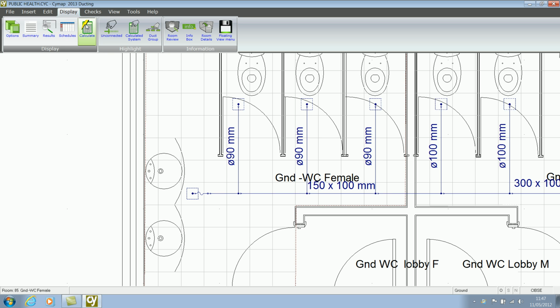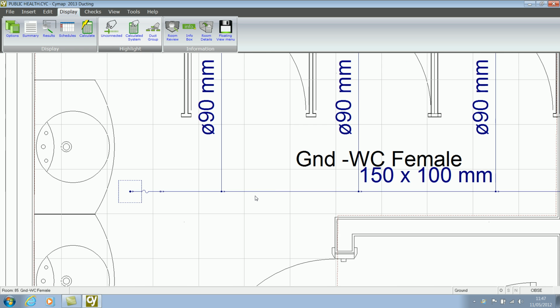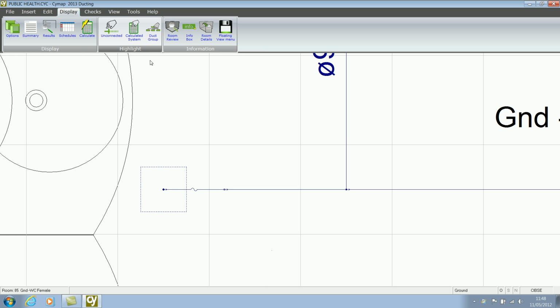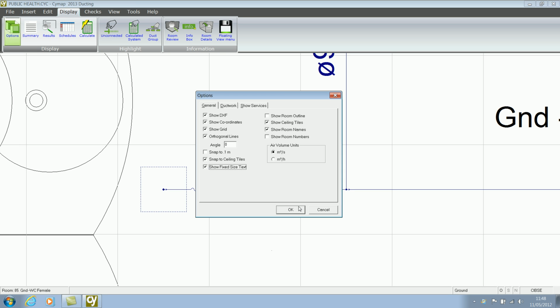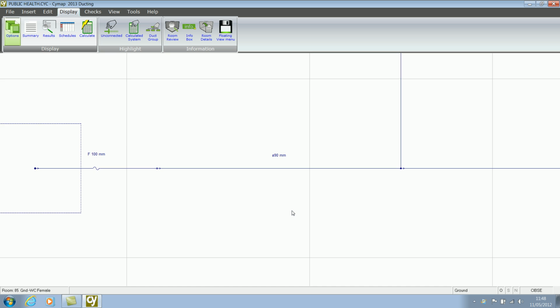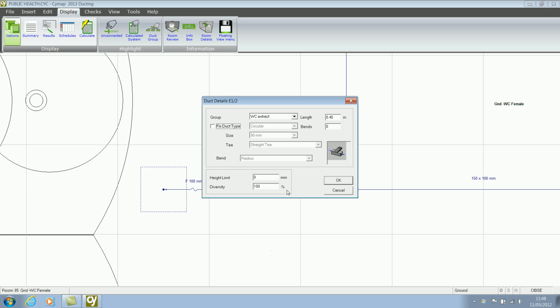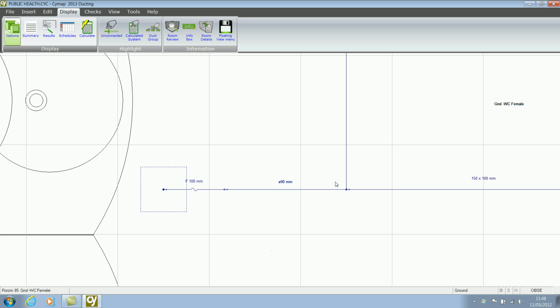Calculate. Notice the size isn't displayed until you zoom in sufficiently so that the fixed size text will then display it. If I go to display options, show fixed size text, we can now view. Due to the higher resistance of the flexible, you can see this is giving us a slightly larger size. So if I wish, I can force the issue by fixing the preceding duct to 100 mm, by fixing the duct, calculate.